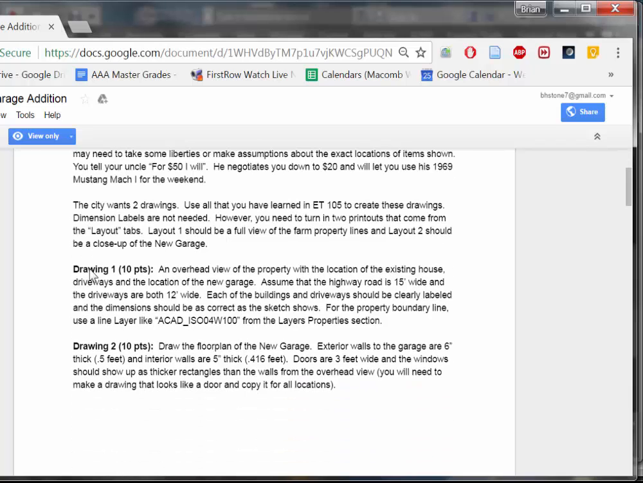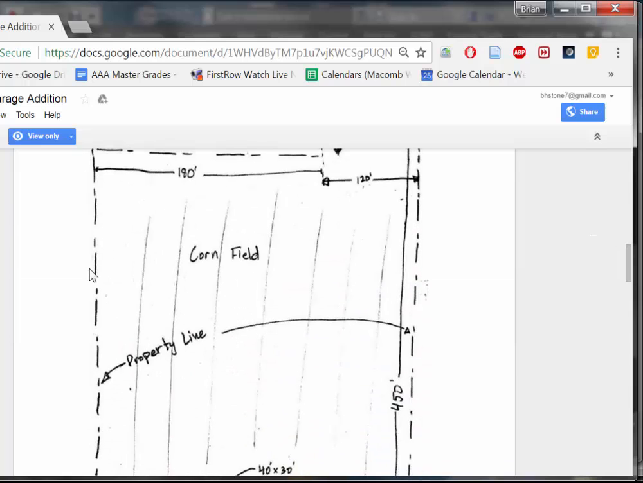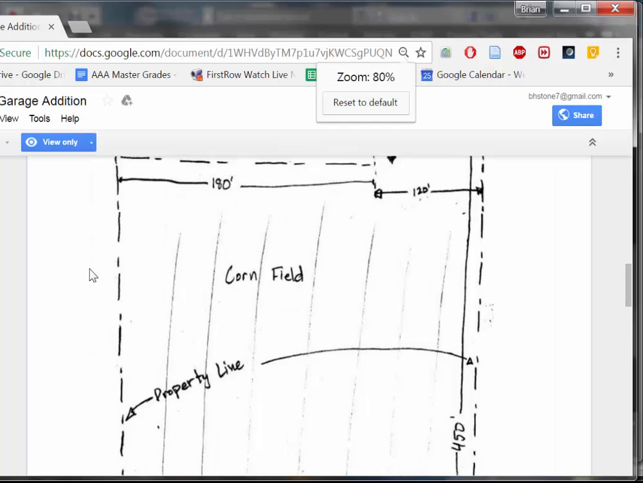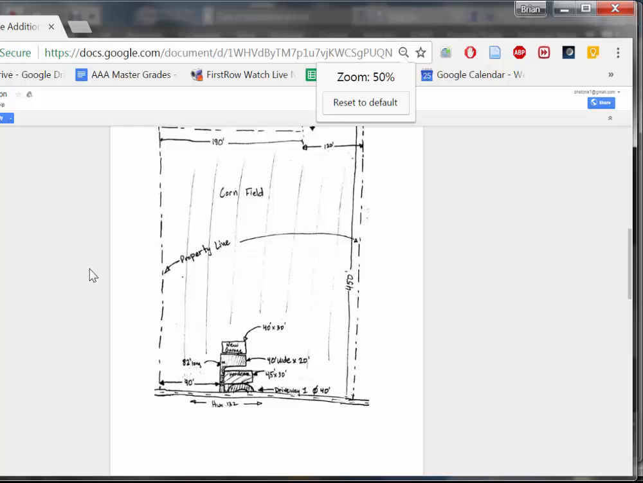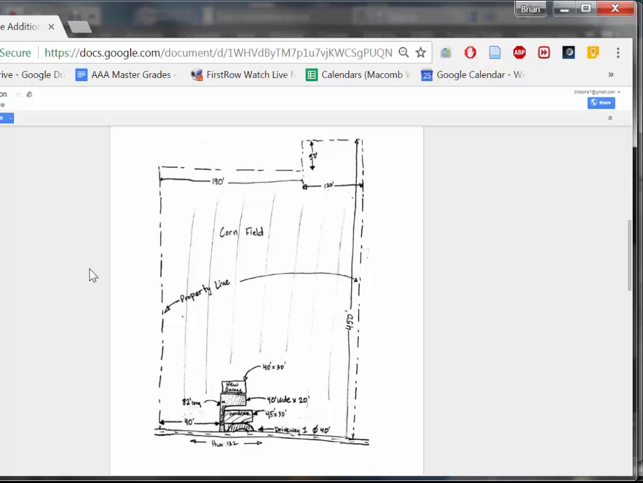So what he's done, he's given you a sketch of his farm property, and I'm going to shrink this down. I've shrunk this down. This is a property drawing. So this dotted line here, dash dot line, is the property boundaries. He's got measurements for them. And he labeled this is a cornfield farm. And then down here in the lower section you have a road that goes in front. So it's a piece of property with a road that flows in front.